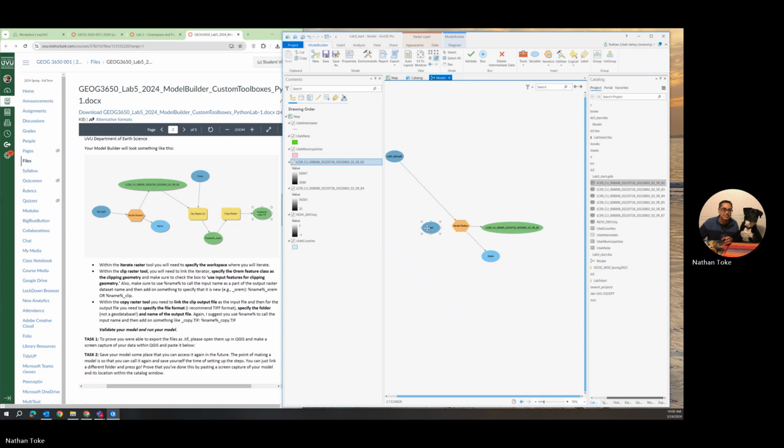Whoops. Somehow I got an extra one of those. But sometimes it's useful to move things around just to know what's going on in your model builder.